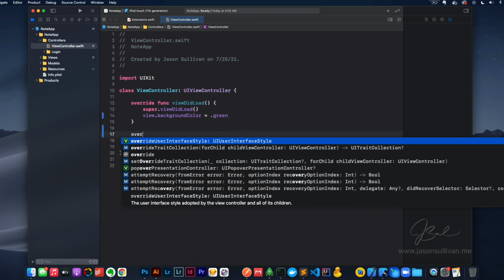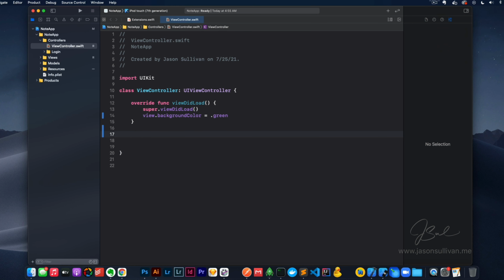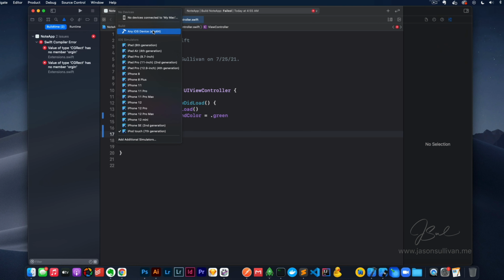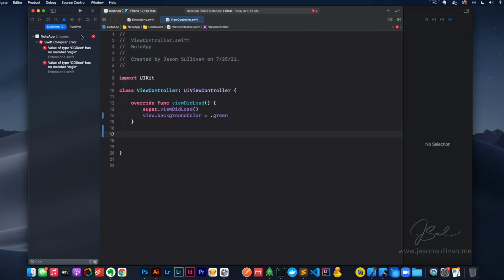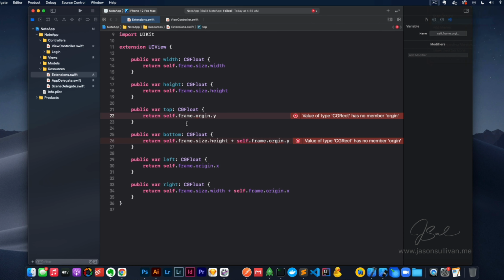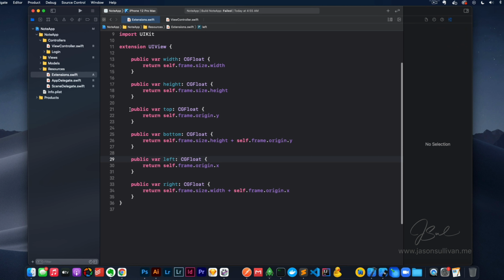And then we're going to have the override. So real quick, let's run that. This might take a minute. Actually, I'm going to change the device that this happens on. We're going to do it on the 12 Pro Max. CGRect has no member origin. What? In this extensions folder, I just spelled origin wrong. That's my problem. So origin. There we go. Good to go.